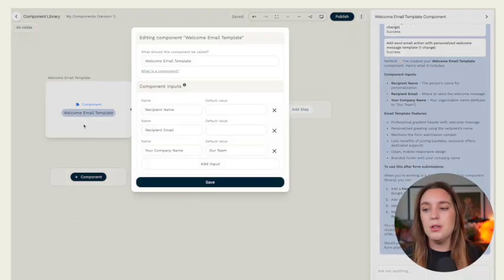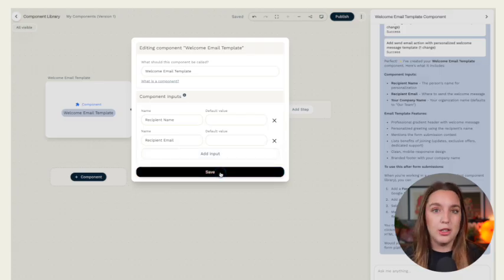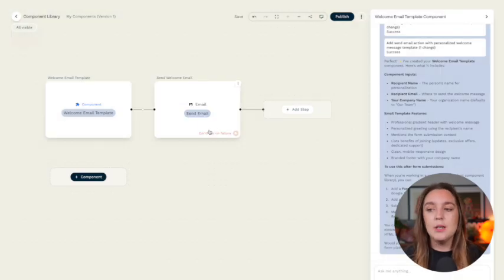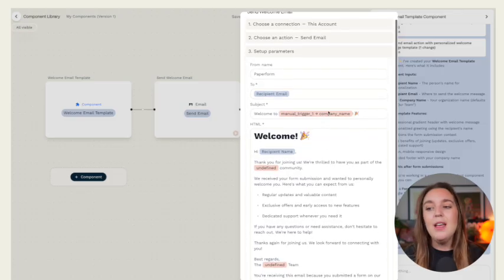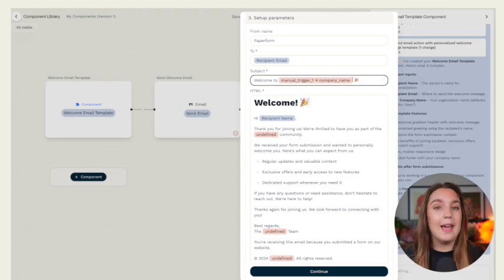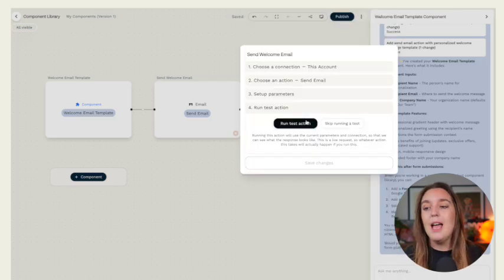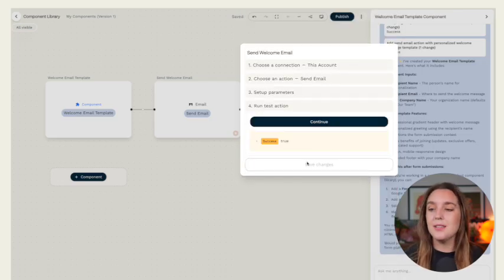Next, we'll edit the component inputs, but we'll want to leave the "to" default value blank and add that directly from a workflow trigger later. Lastly, we need to customize the email action itself. And of course, connect our email account. Then we'll set up the parameters, aka edit the email template. And of course, don't forget to send a test.